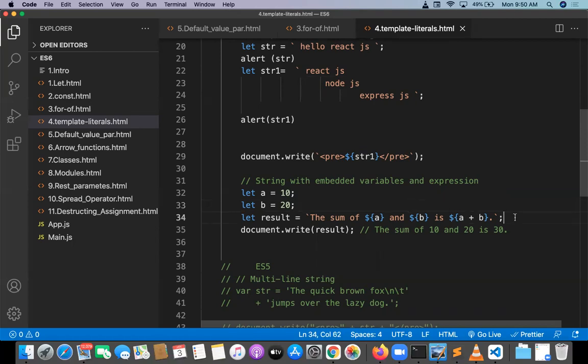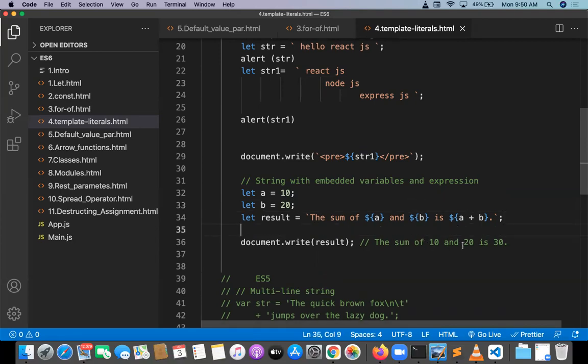Output is what? The sum of 10 and 20 is 30. So 10 is going to be taken by the placeholder called dollar curly braces A, and 20 is going to be taken by the dollar curly braces B. Two placeholders we are taking. First placeholder got stored the value 10. Second placeholder got stored the value 20. Both values are going to be used for the calculation.